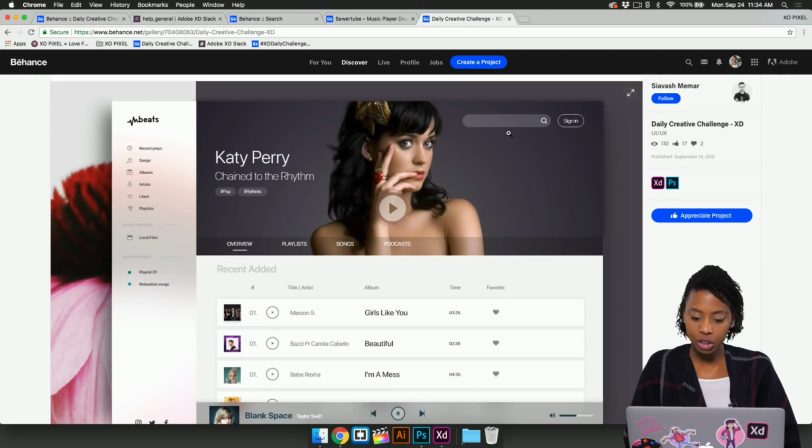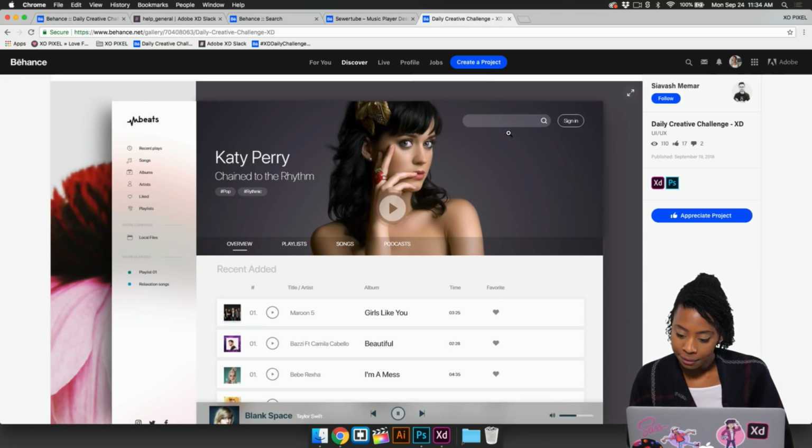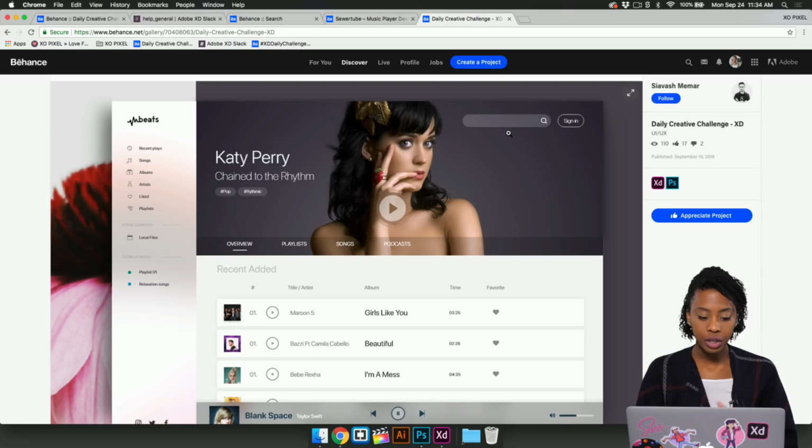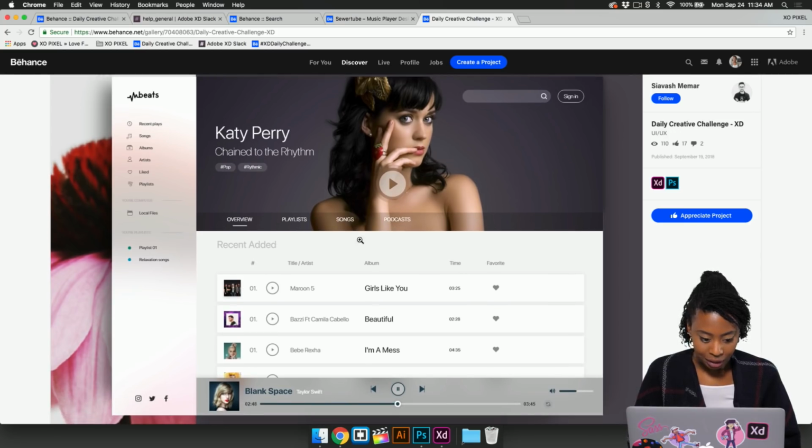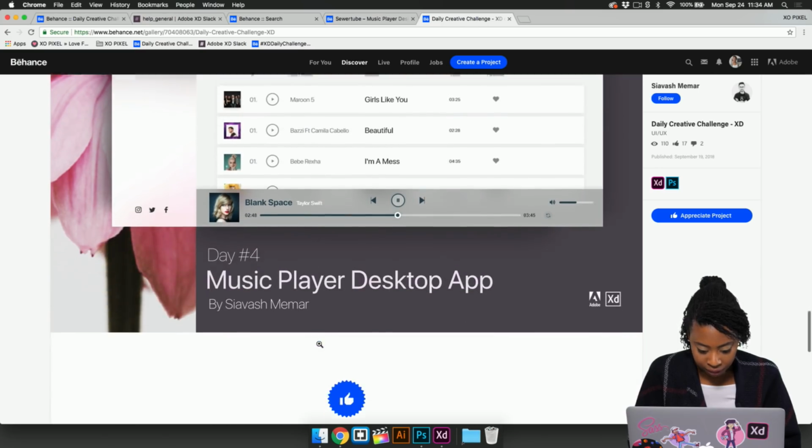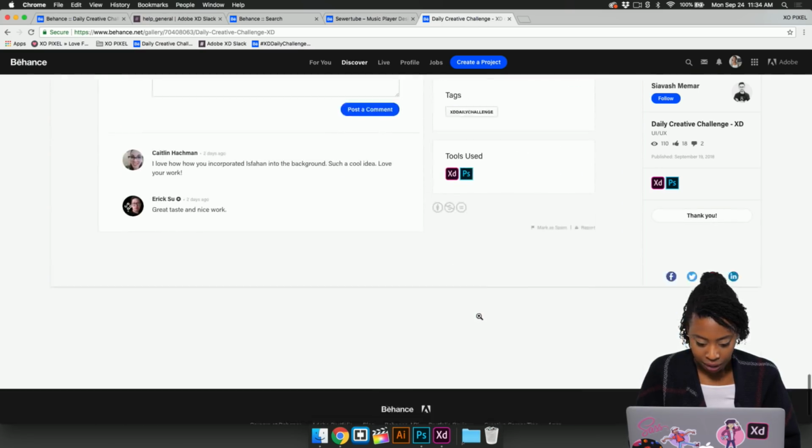And also I want to shout out Siavash. He also created a really awesome music player UI. Katy Perry, one of my favorites. Love her music, and this looks so good. Love the blur effect you added here. Awesome. I really appreciate that.